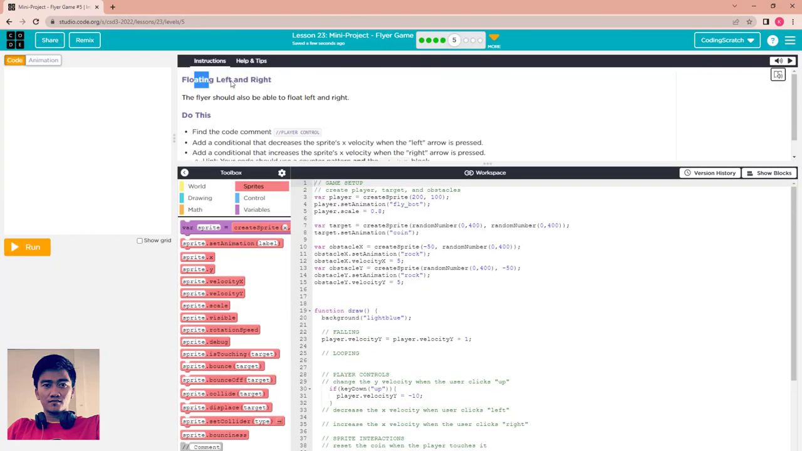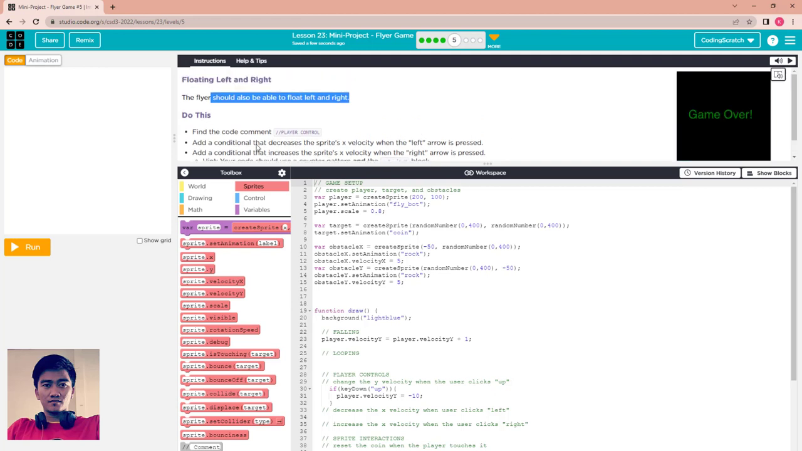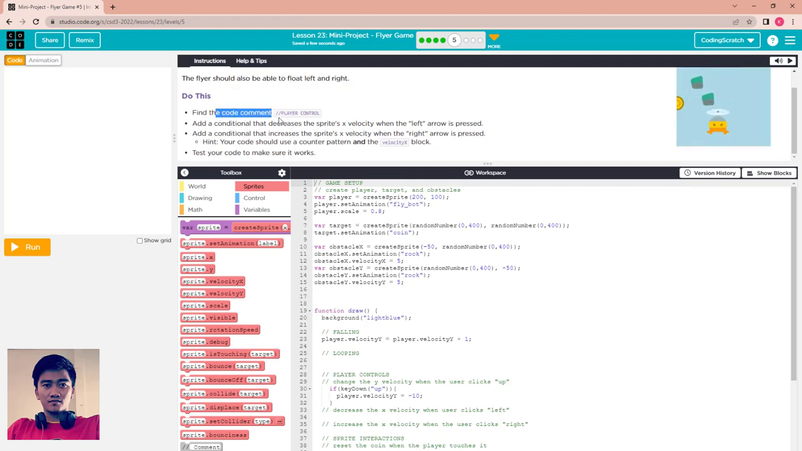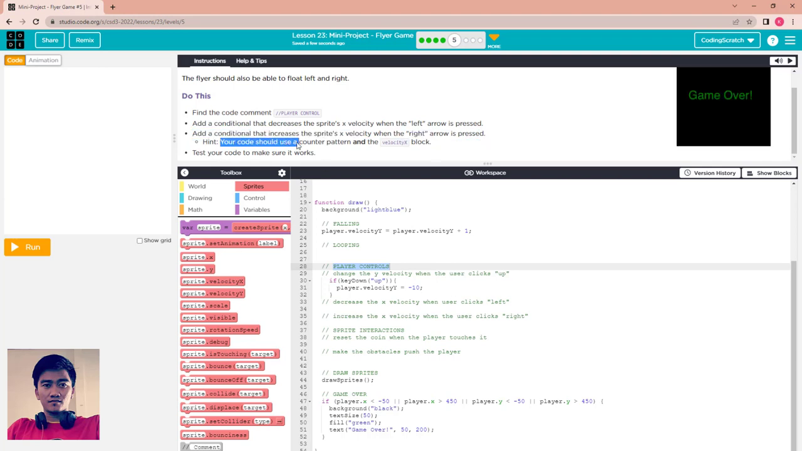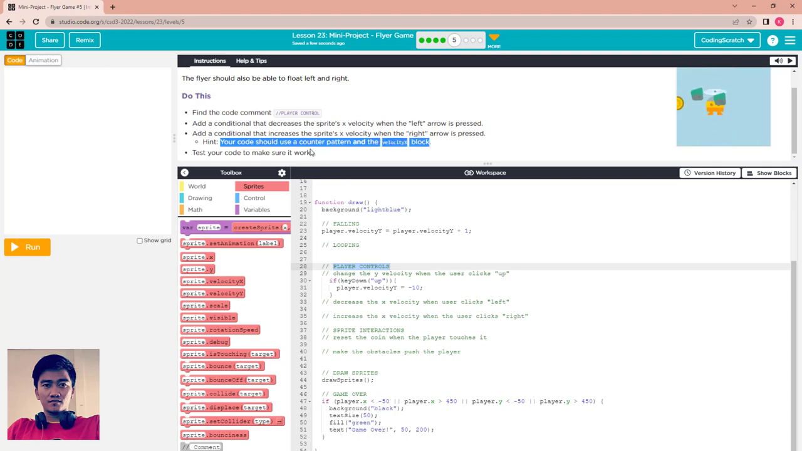Puzzle 5, floating left and right. So the flyer should also be able to float left and right like this. You can see these pictures here, left and right. Find the code in the command player control. You can go down, it is here. Add a condition that decreases the sprite x velocity when the left arrow key is pressed, and a condition that increases the sprite x velocity when the right arrow key is pressed. In your code you should use a counter pattern and the velocity x block.